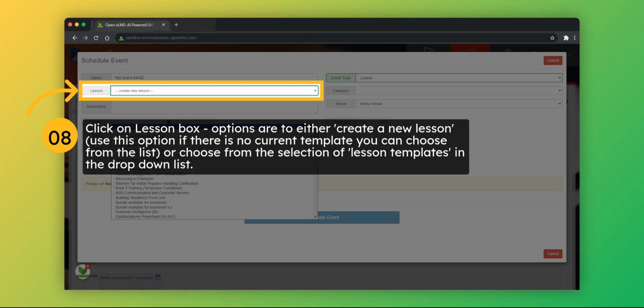Next, click on the Lesson box. The options here are to either create a new lesson. Use this option if there is no current template you can choose from the drop-down list, or you can simply choose from the selection of Lesson Templates in the drop-down list.